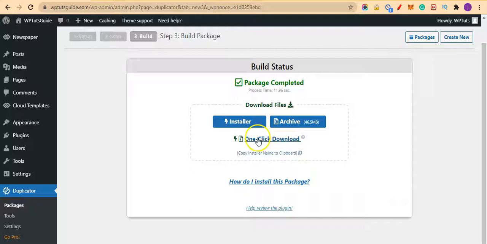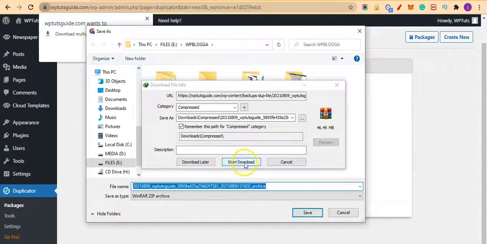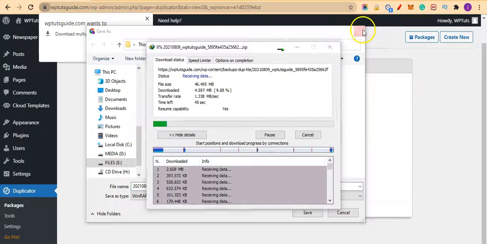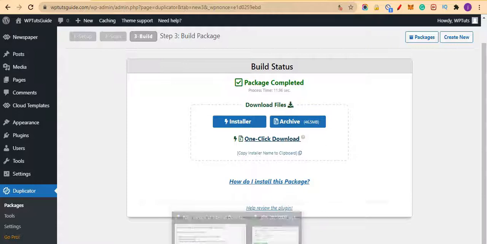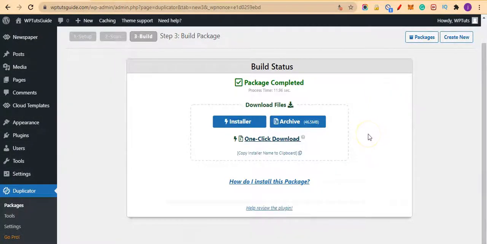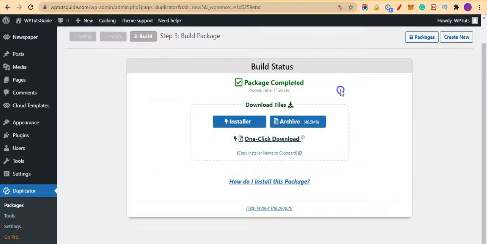So I'll just click on one-click download to export our site. I'll click on start download, and our downloading has started. Once downloading has completed, it means we have successfully exported our site. Let's see the window here. Once the download is completed, our site would have been fully exported onto our local machine. So download is completed. Our export is successful.